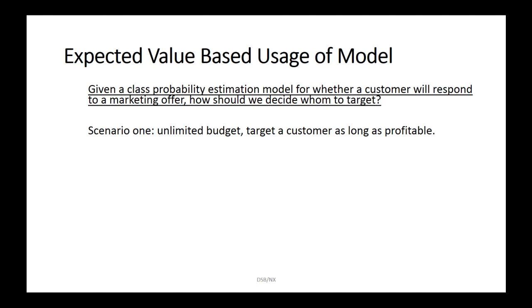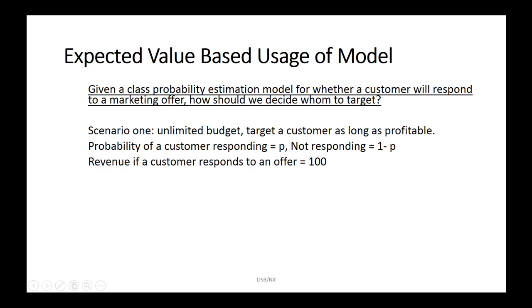who we should target? So let's say the probability of a customer responding is denoted as P. Therefore, non-responding would be 1 minus P. Let's further assume if a customer responded to an offer, the revenue from selling that product is $100. Let's say the mailing cost of sending out an offer to a customer is $1.